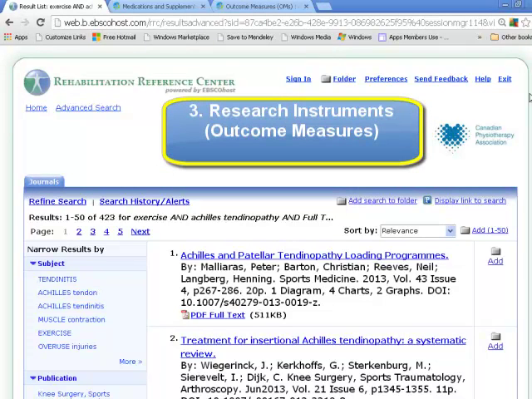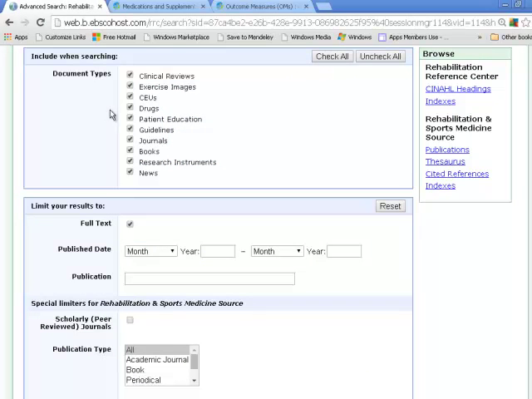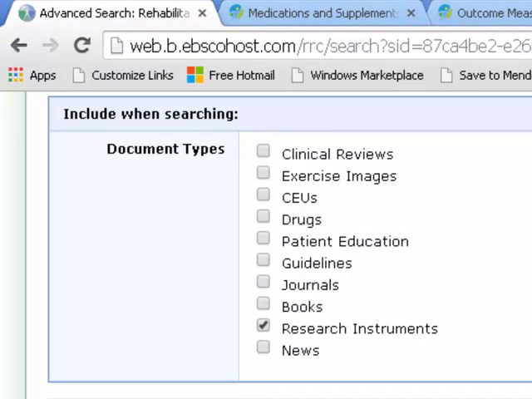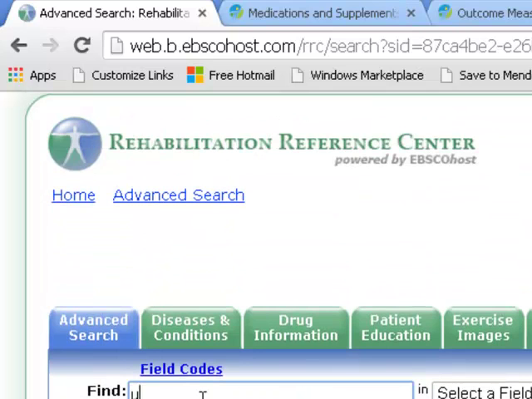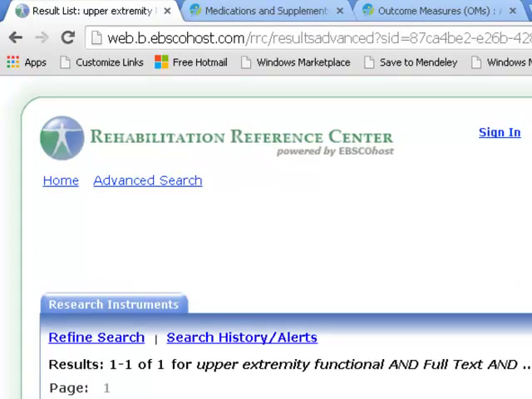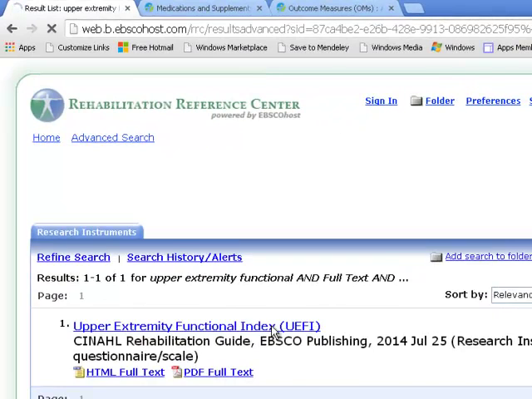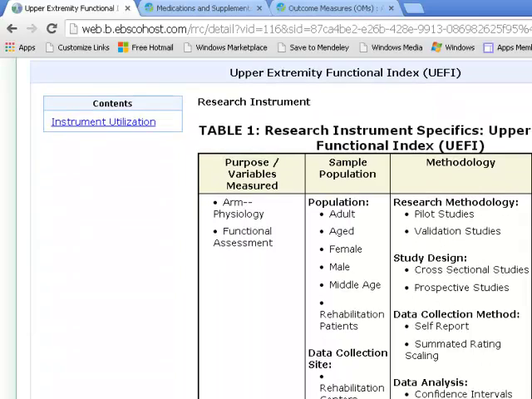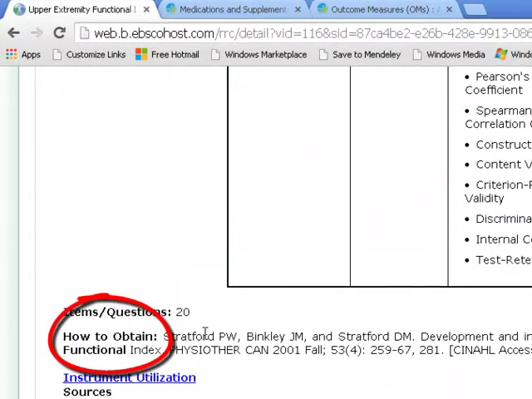Number 3, research instruments. Again, we'll do an advanced search, and we'll click on Research Instruments. In this case, we'll search for upper extremity functional index. And you'll see good information about this index and how it's used, and most importantly, how to obtain it. This journal is available through PABC, the journal's Physiotherapy Canada.